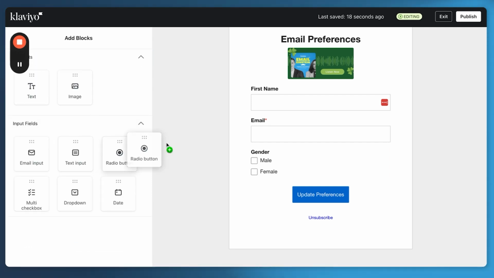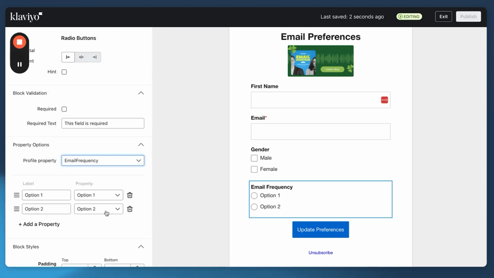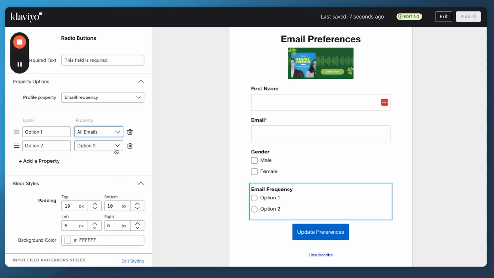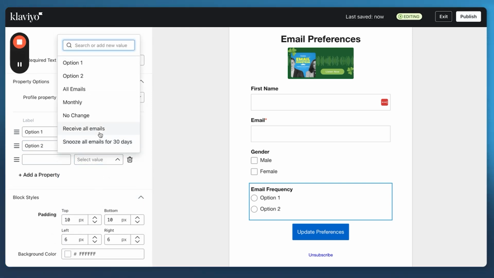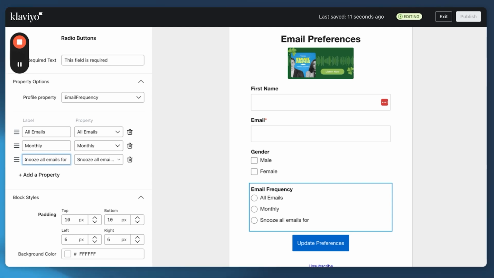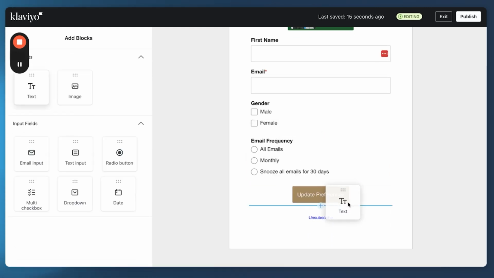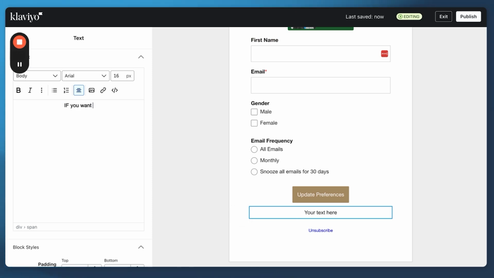We do a radio button because we want only one option, and email frequency. And here you do email. You see, we already have email frequency. So we show all emails, monthly. What else do we have? Snooze all emails. So we'll do all emails, monthly, snooze all emails for 30 days. Okay, perfect. And also you have unsubscribe. You put the text style and say something like, if you want to unsubscribe from all our emails, please click on unsubscribe below.